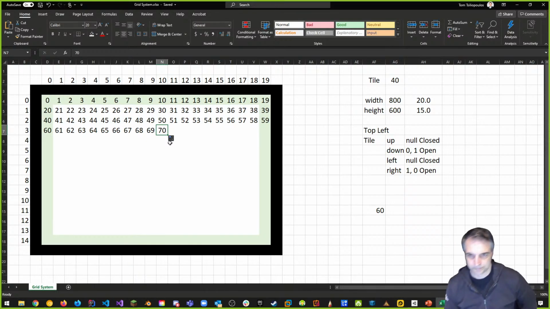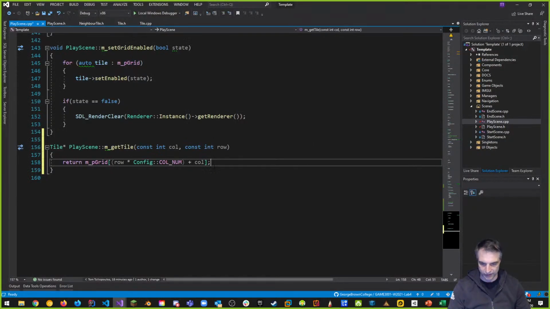Does that make sense to you? So if I go 10, 3, it's going to translate into a number of 70 from the grid position, right? So I don't have to think about that number or how to generate that number later on. I need a convenience function to help me do that, and that's what this is going to do. This m_getTal is going to translate column and row into some value that's going to access the grid.